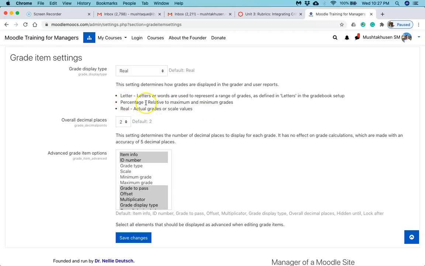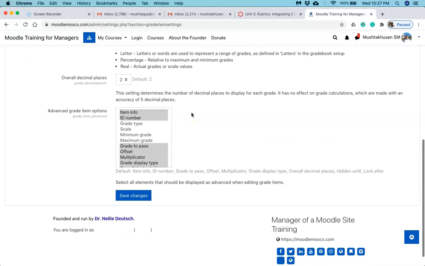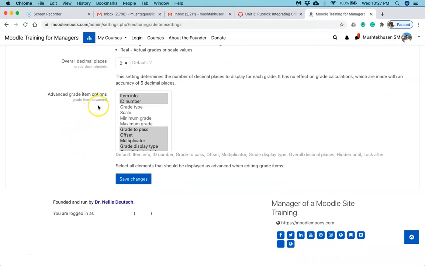Then we have letter, then percentage and real. So this is what you can see: actual grades or scale values. This is the interpretation of real, actual grades or scale values, and decimal places 2 by default. Then advanced grade item options available. So these are the options available.